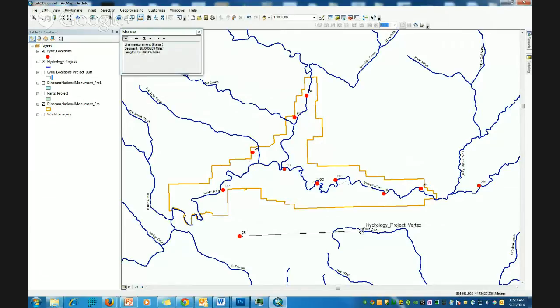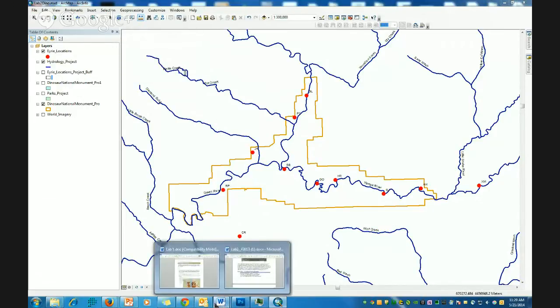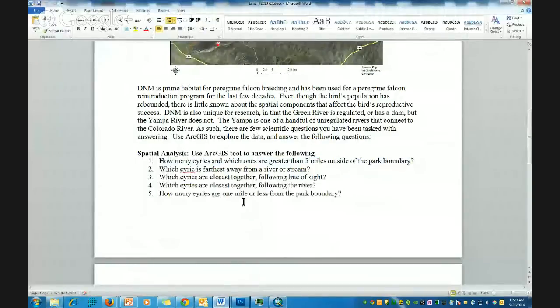So the measure tool is an example of a less precise tool than the buffer tool, but still you would have come up with the same answer. So that's an example of how to approach question 1.